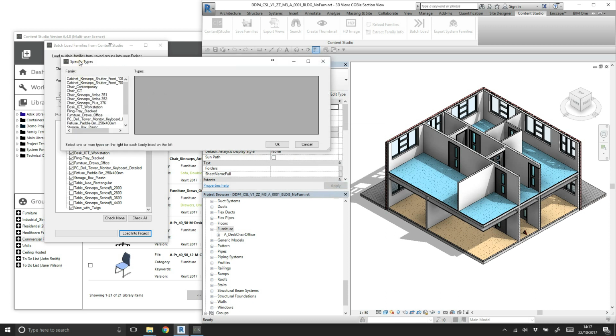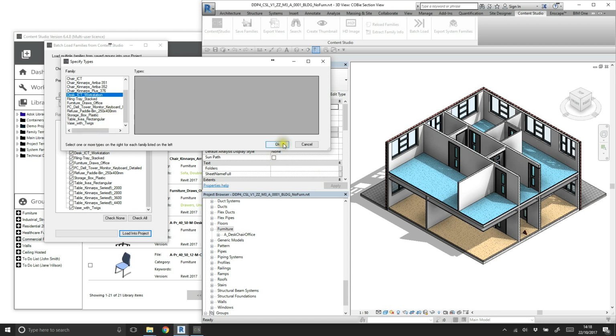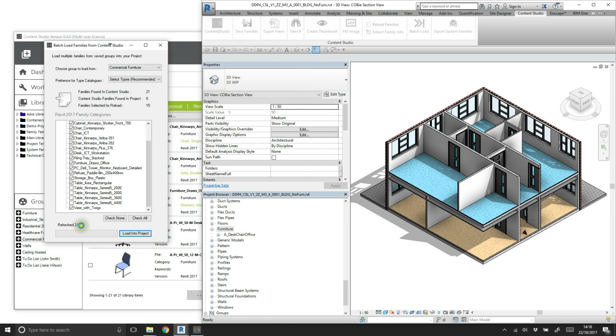If there are any type catalogs, this dialog box will be presented, allowing you to scroll through and pick any types from those which do have type catalogs. Select one or more types and then continue checking other files. Moving back to the previous files, you can see the selection is remembered. When you're ready, click OK to load the files into the active project.